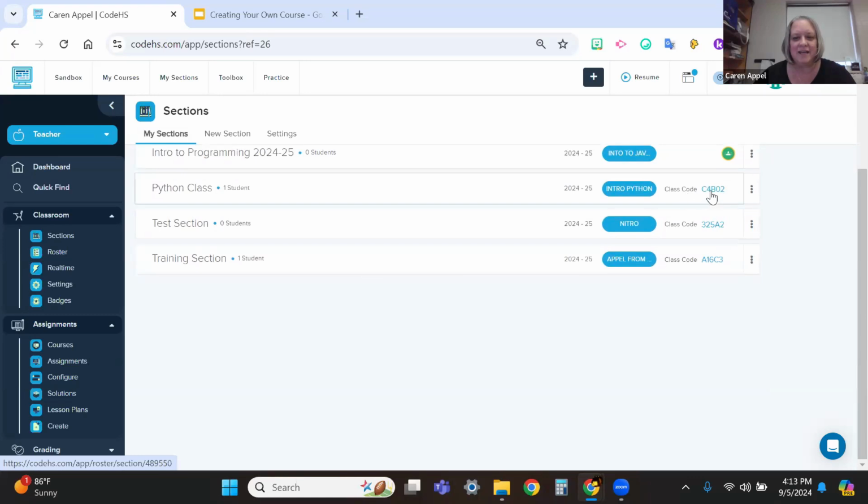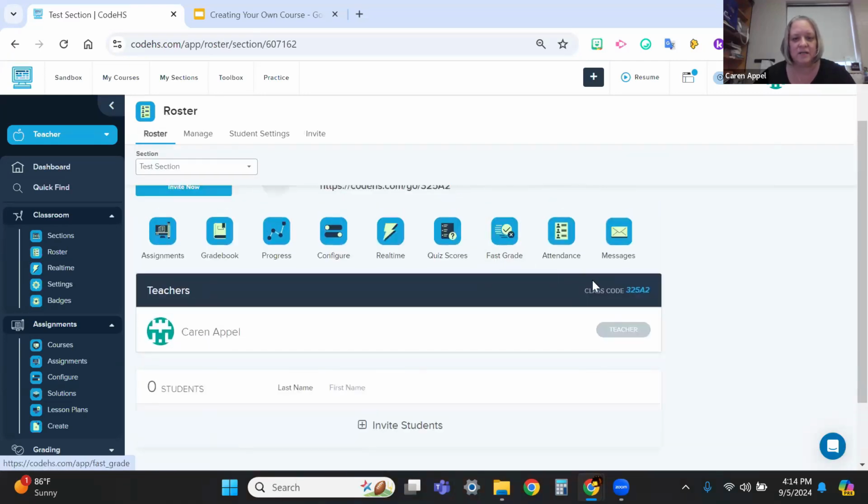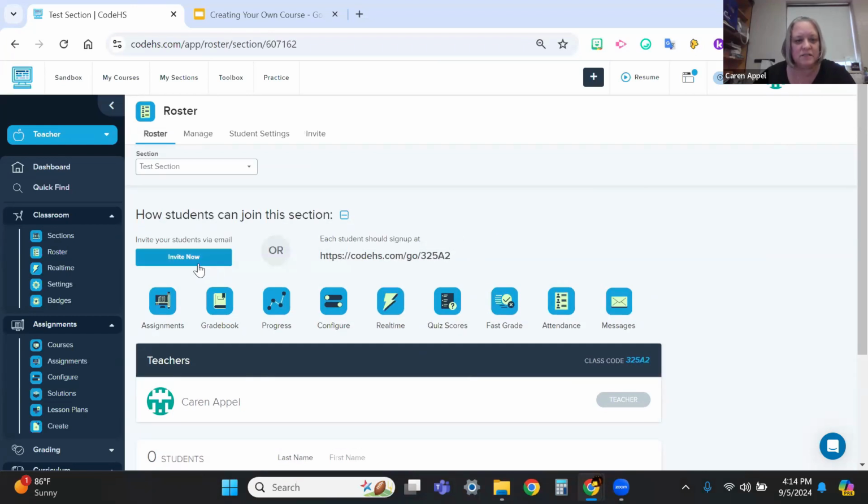Off here to the side is my class code that I can give. This is the section I wanted to go in. I don't have any students. Here's my class code. This is an invite that I can send.